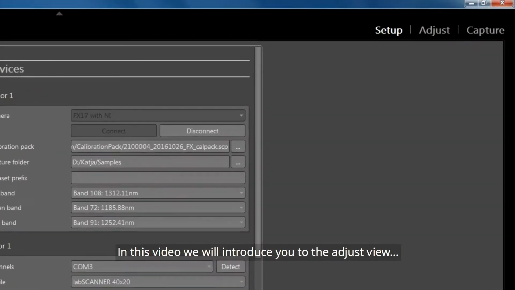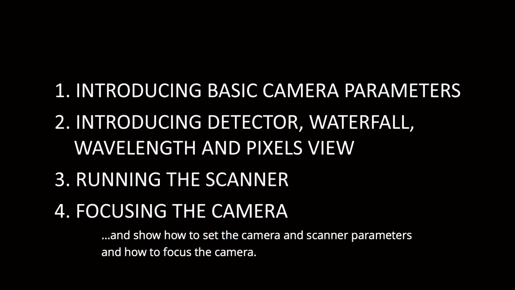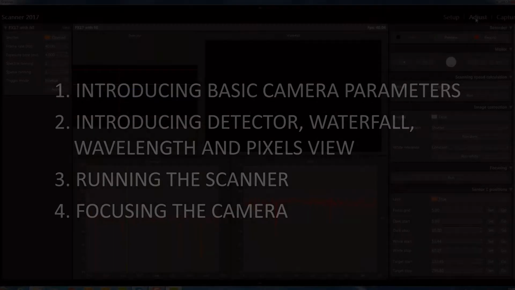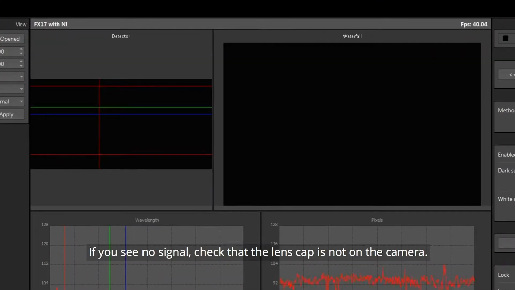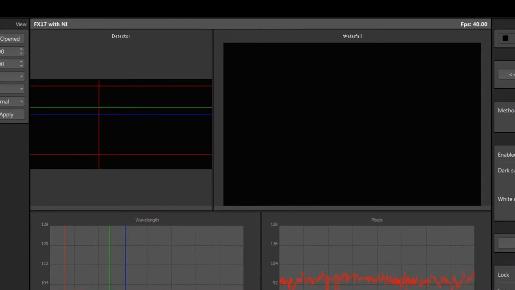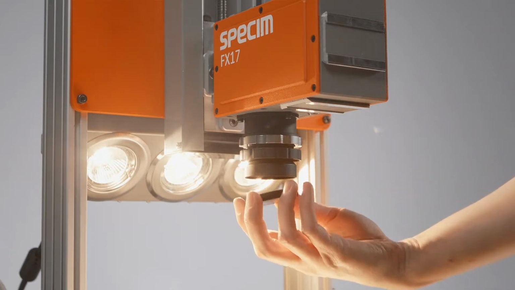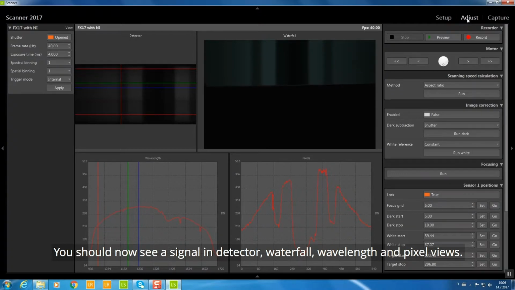In this video, we introduce you to the adjust view and show how to set the camera and scanner parameters and how to focus the camera. If you see no signal, check that the lens cap is not on the camera. You should now see a signal both in detector, waterfall, wavelength and pixels views.